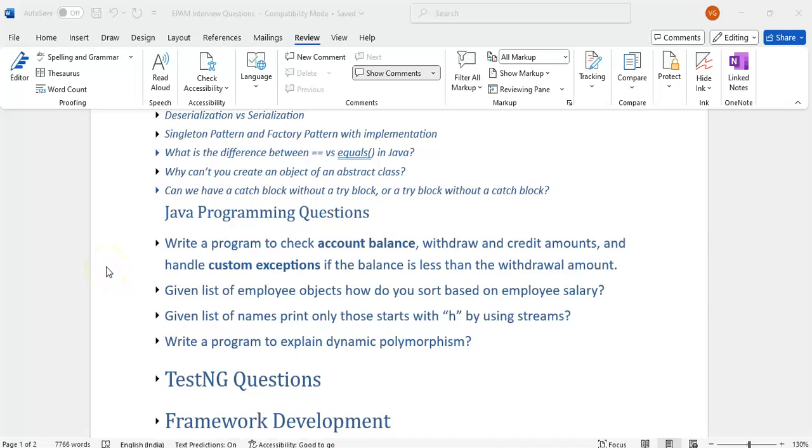We are continuing EPAM interview questions, Selenium Automation interview questions. In previous classes we have seen Selenium questions and Java questions. Now in today's class we'll see Java programming questions. What are the programming questions that are asked in EPAM?